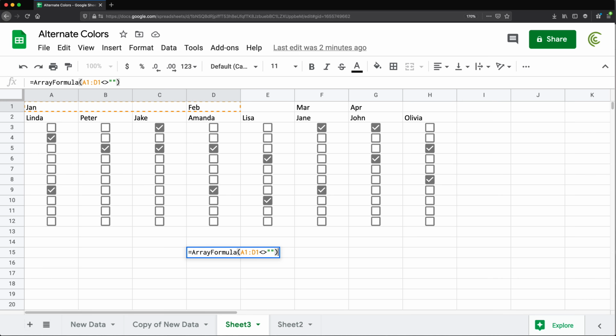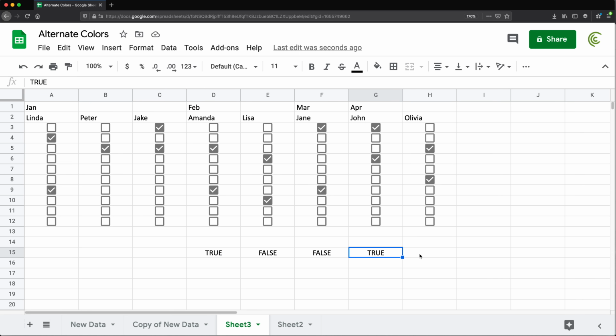And then now if I hit enter, see I get true, false, false, true. And what this refers to is basically it starts from here. See, this first one is not blank, so that's true. Then we have 2 blanks. And then we have February, which is, as you can see, not blank again, so that gives us true.